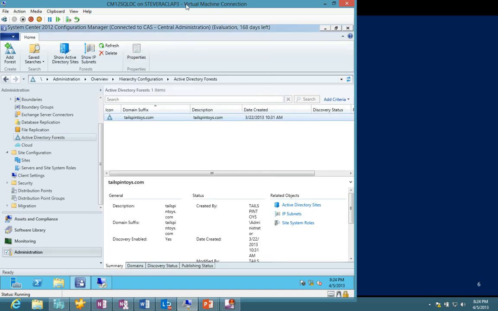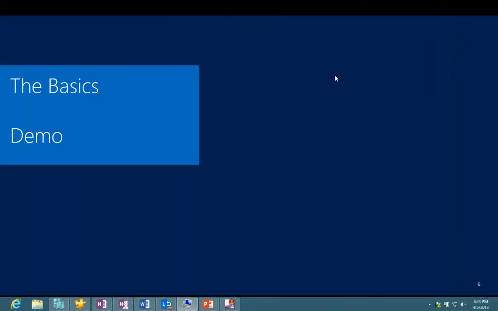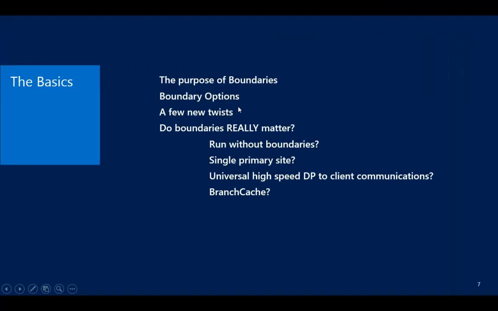All right, so let's pull the lab back out and go back in and continue for a minute. So still on the basics. We've talked about the purpose of the boundaries. We've talked about boundary options, few twists. Now the question, do you really need to worry about boundary configuration? Can you run totally without boundaries?